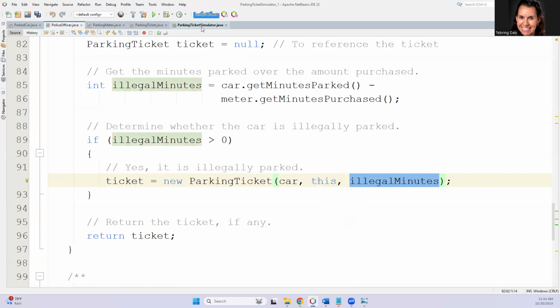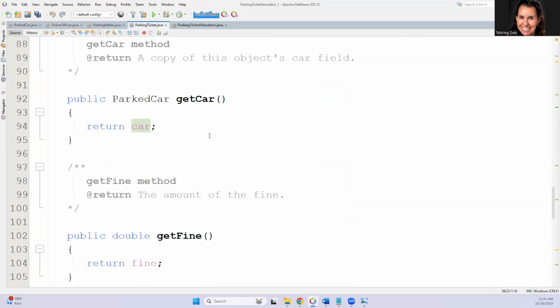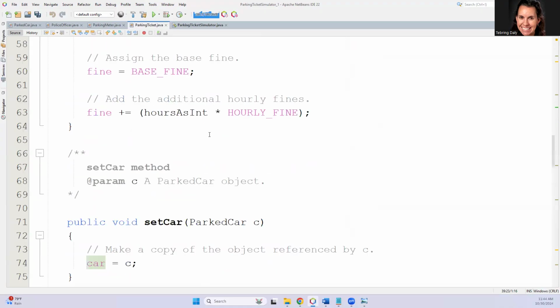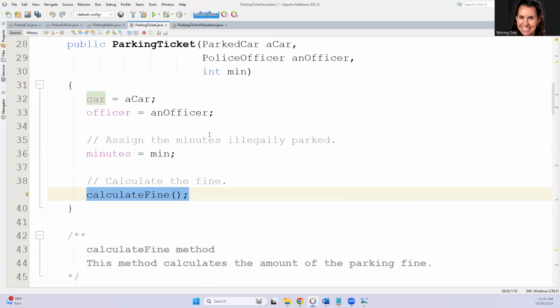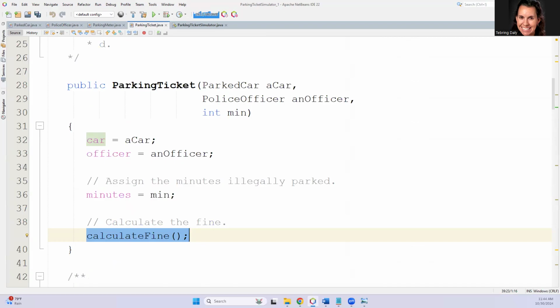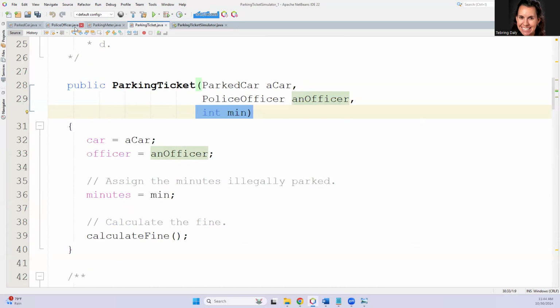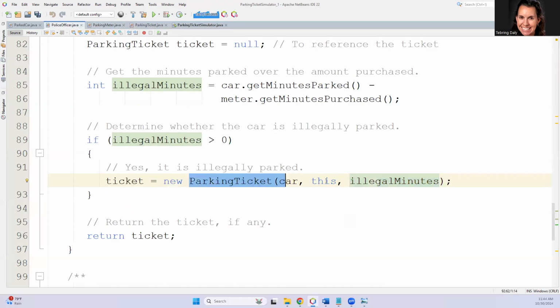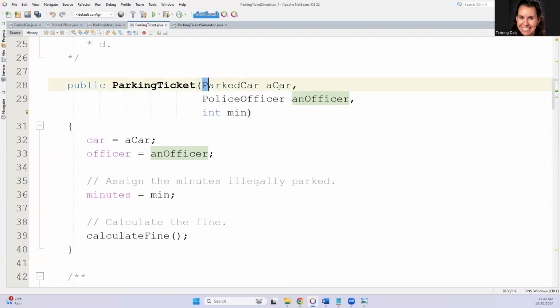So if I look at the parking ticket, the parking ticket is good. When you create a parking ticket, you're going to pass in the car, the police officer, and the minute. See, this is what I was just talking about here. See this parking ticket? Car, police officer, minute. Is everybody with me? So here we have the parking ticket: car, police officer, minute. Okay, so it just sets the car, officer, minute, and then it also calls calculate fine.